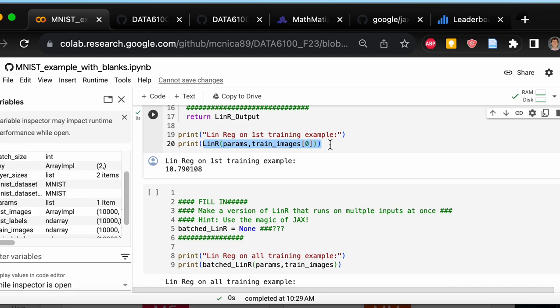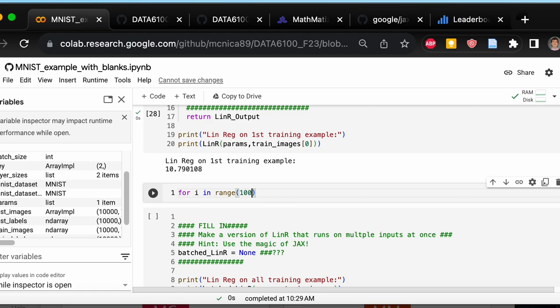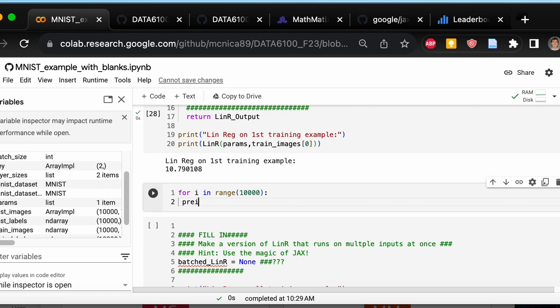So you could imagine doing something like a for loop. You could say, for I in range 10,000, because we have 10,000 images, and we're going to do something like prediction for image I, it's going to be linr of params applied to train images of I. That is the kind of thing we want to do. We have our function, we have our data set, we want to apply our function to every single thing in the data set. However, in reality, in practice, this is a bad idea.